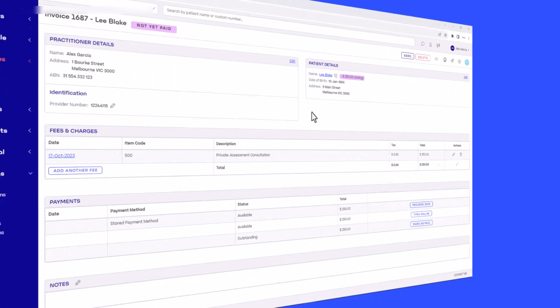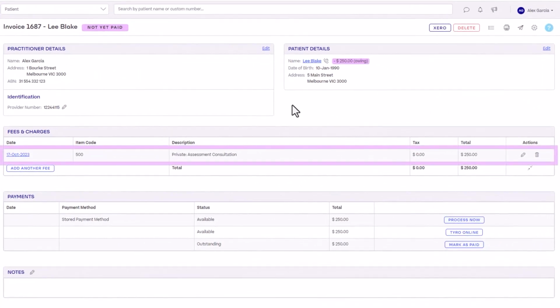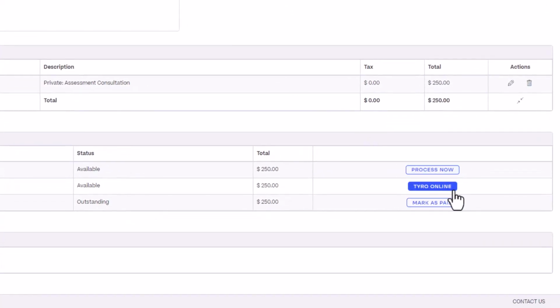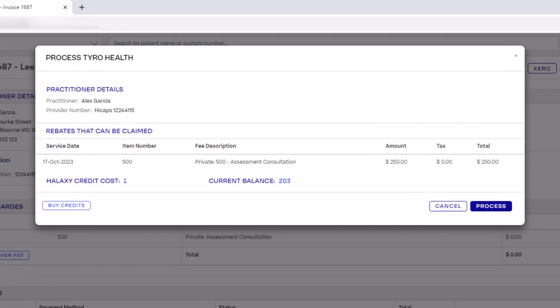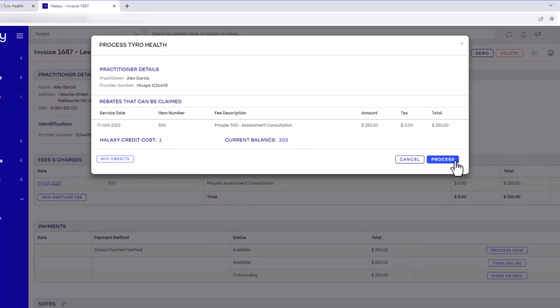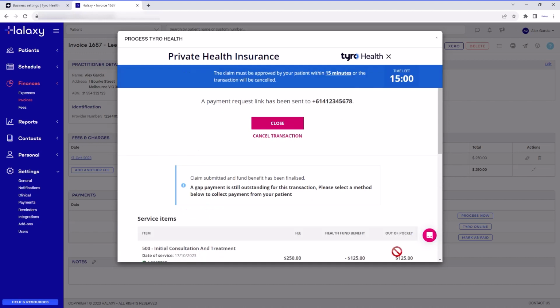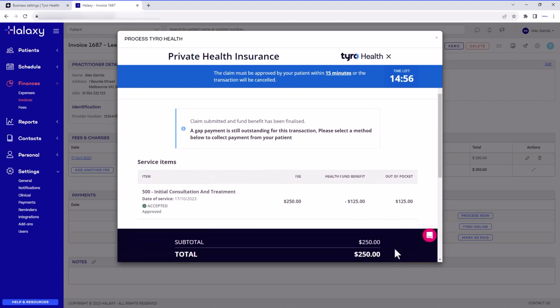All you need to do is add your private fee to an appointment or invoice and click the Tyro Online button on the invoice. In the pop-up, review the claim, then click Process. A Tyro Health confirmation pop-up appears where you can review the details. Click Continue to Payment, and your patient will receive an SMS taking them to a link to approve the claim. After your patient taps Approve, the claim will be submitted for processing.